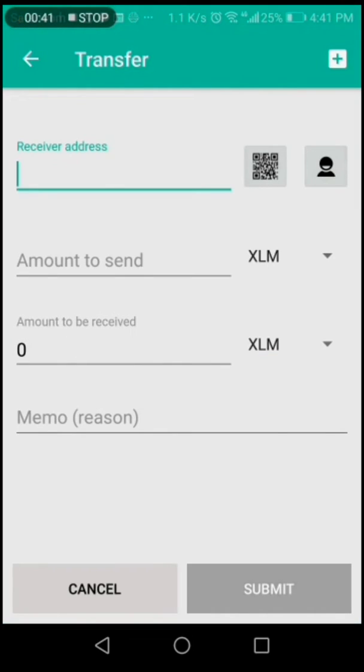Here, as you can see, you are requested to provide or input the receiver's address, the amount in XLM, and the memo.